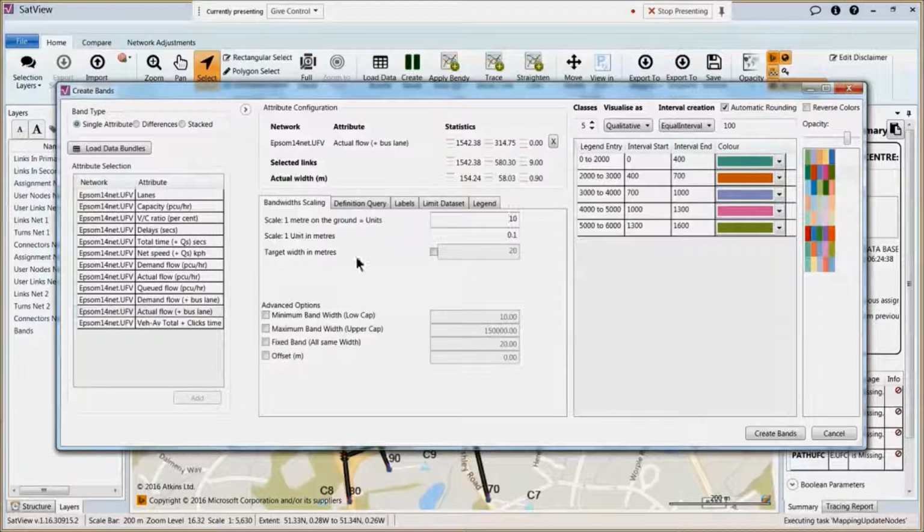The most important thing is here in the bandwidth scaling, where you can see that if we look at the actual width in meters, then we can actually see that 58 meters is the average value width, and the maximum width is 154 meters.